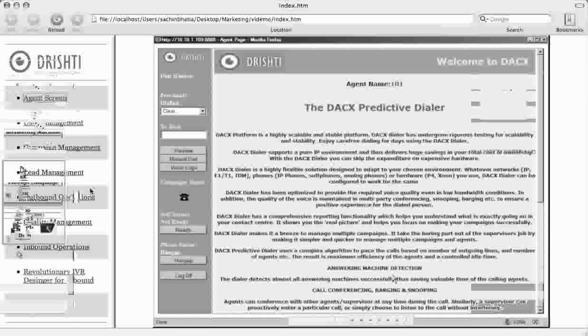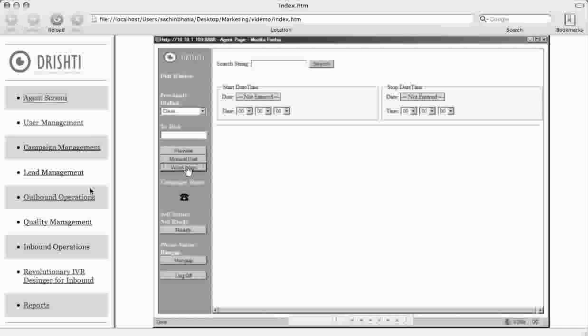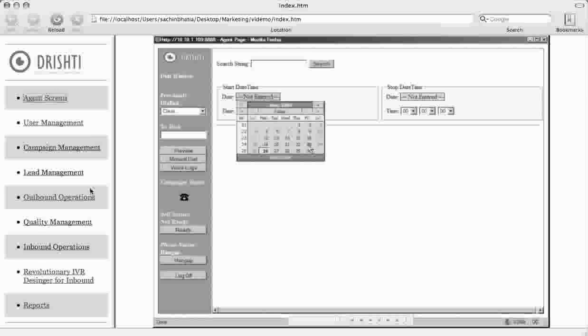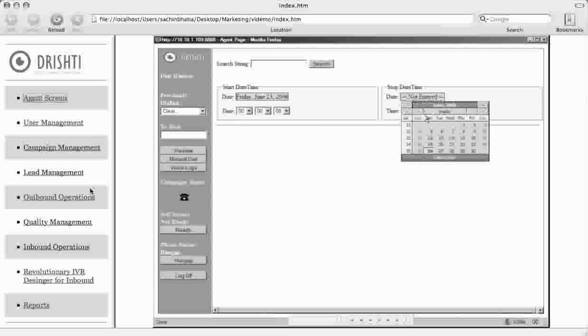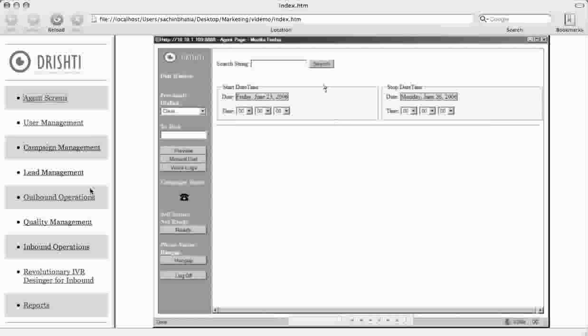The agent also has the facility to go through his or her voice logs. Voice logs of a certain time period can be listed simply by selecting the start time, the end time, and clicking the search button.